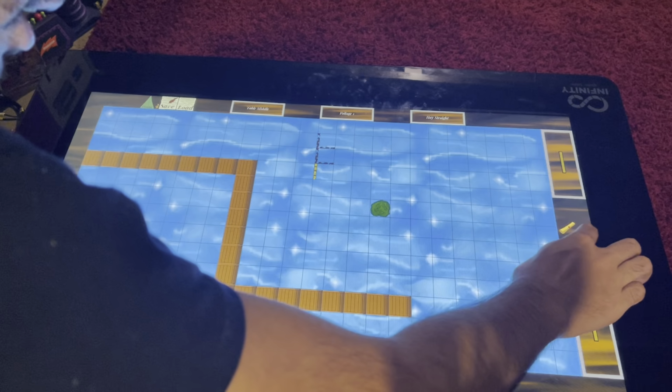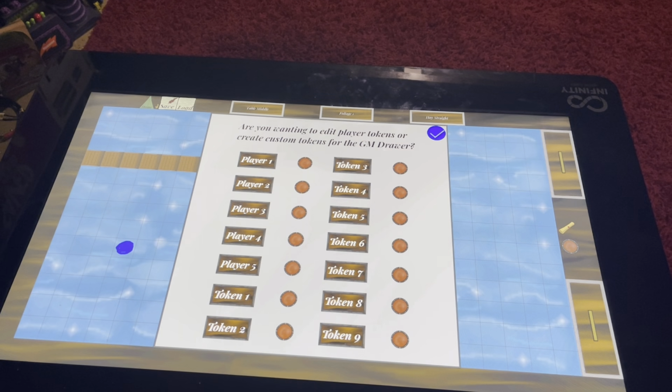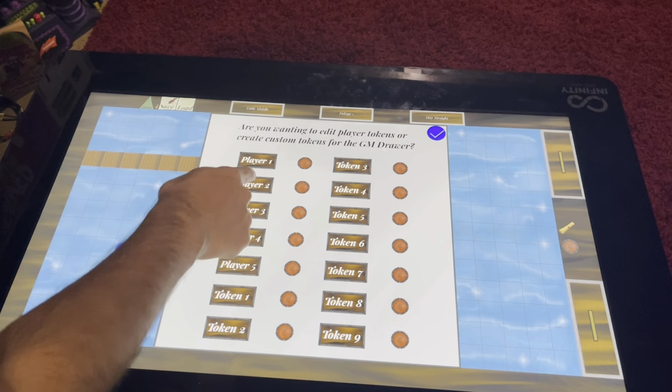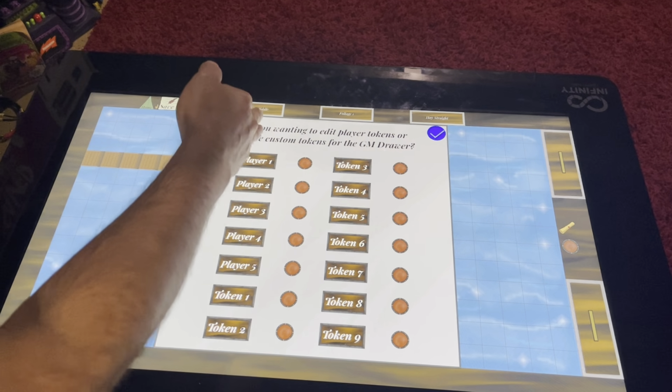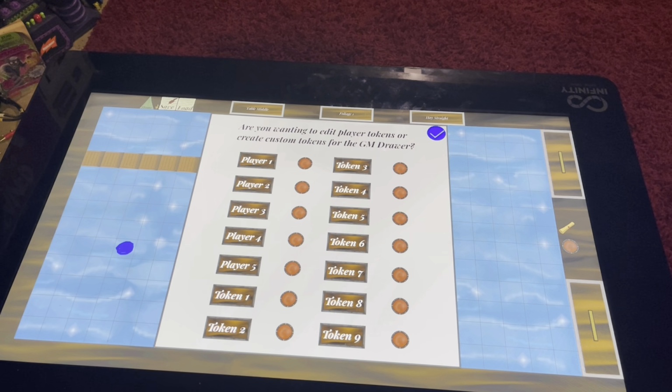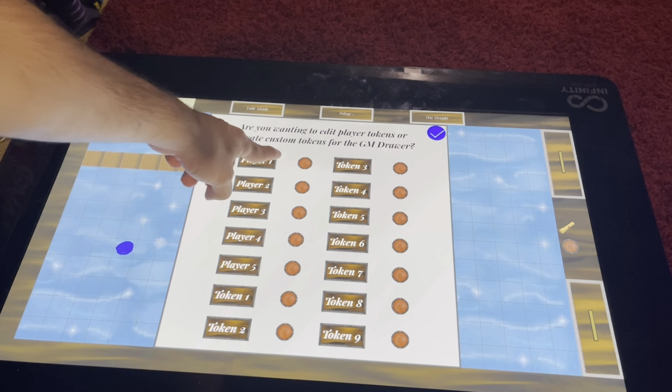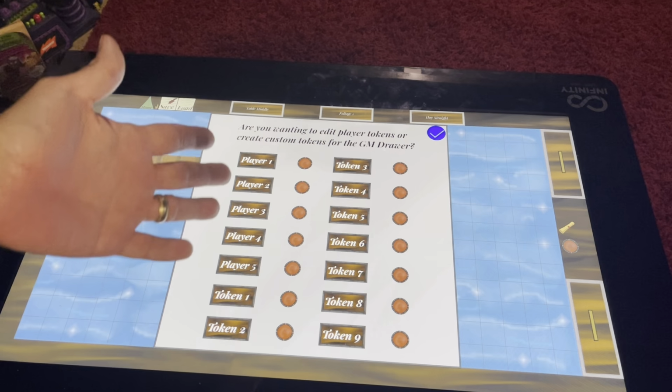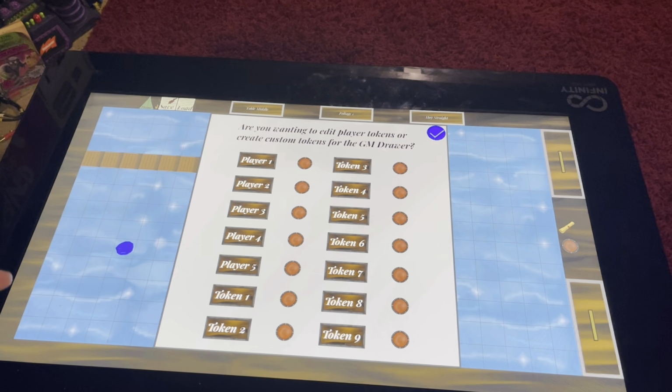And you can come over here, and you can customize all the player tokens, which is really cool. So you can customize the player 1 token, player 2, all the 5 player tokens, so you can play with up to 5 players here really easily and make their tokens all different so they stand out. And you can draw your own token, you could select tokens, all that kind of stuff is here.